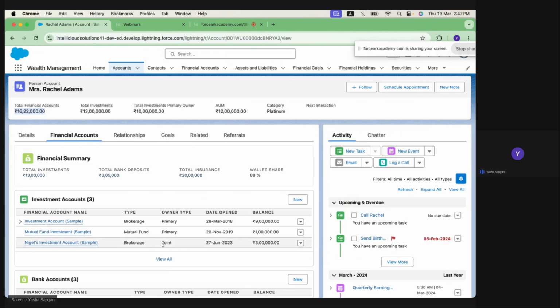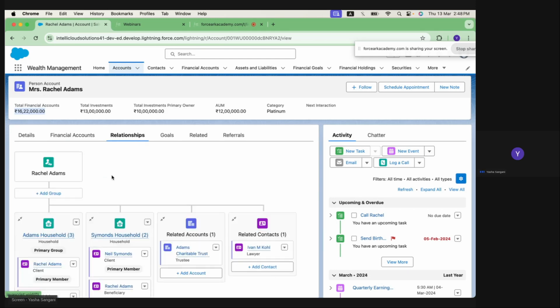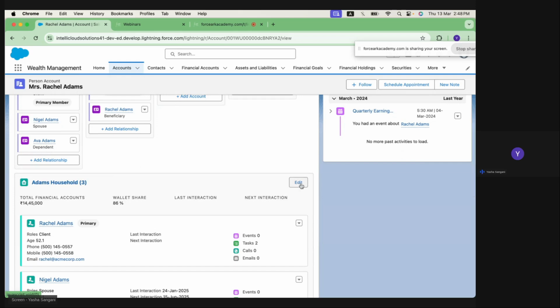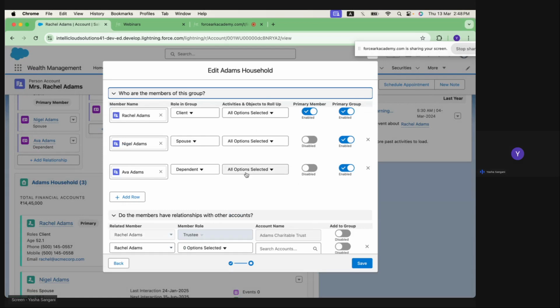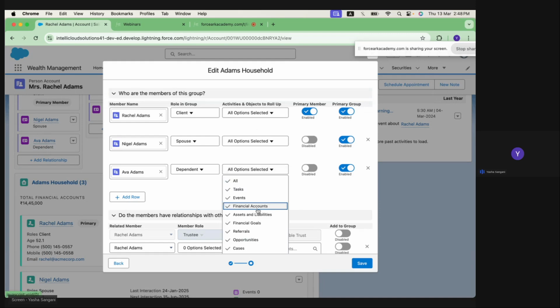But as I remove the joint ownership from this account for Mrs. Rachel Adams, this 3 lakhs will be removed. The second factor which affects this summary, we have already seen, but let's see one more time. It is this field, activities and objects to roll up. If I disable this financial account from here, this Eva Adams financial account summary will stop rolling up to this household. This we have already seen, right? So basically there were two factors which affect the roll up summaries.